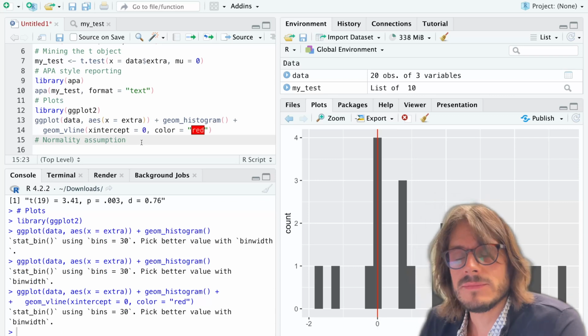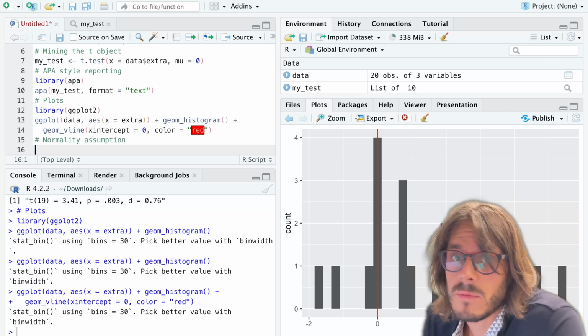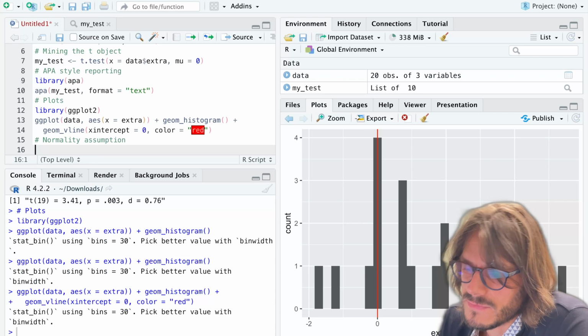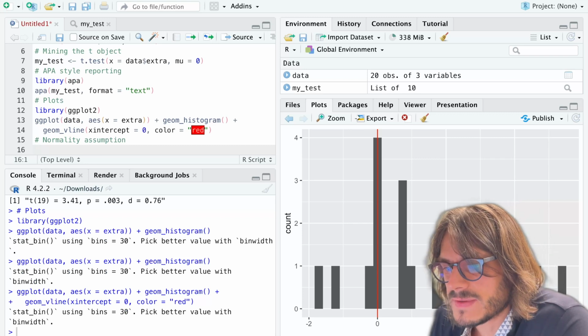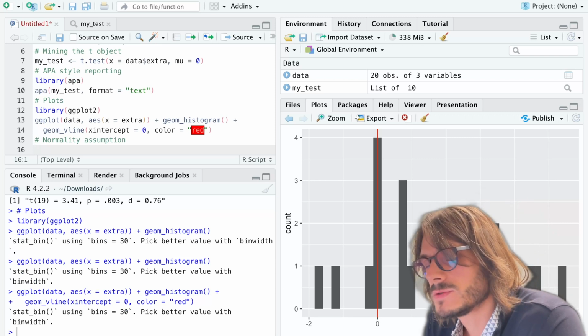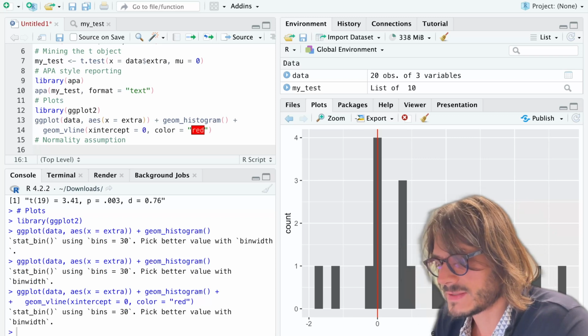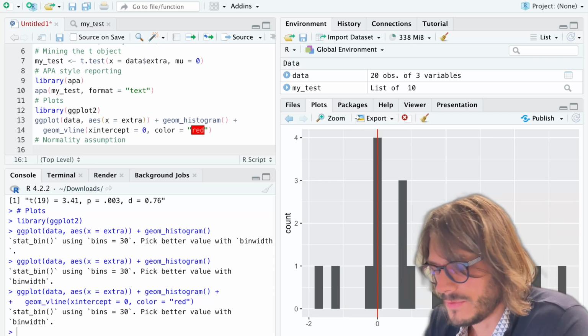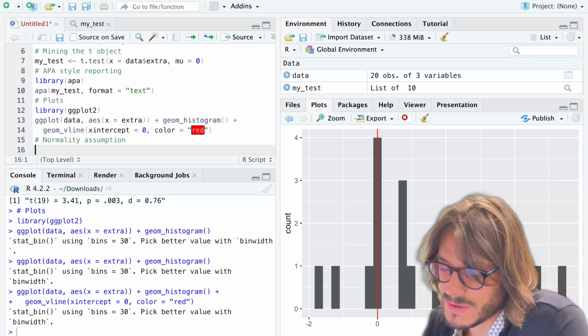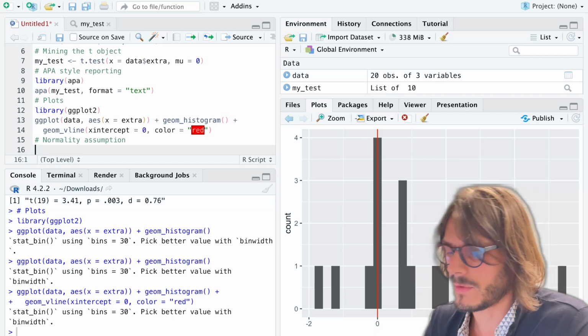And so finally, let's talk about the assumption of normality for this test. This test assumes that the variable extra, which we are testing here, is normally distributed in the population. So we can use normality tests to test this null hypothesis. Ideally we would not have a significant test, because that would mean a significant departure from normality.